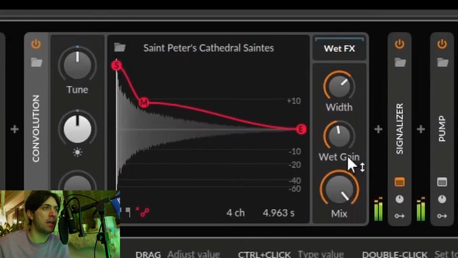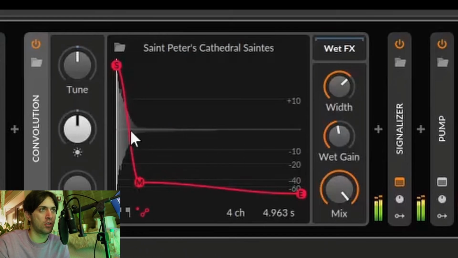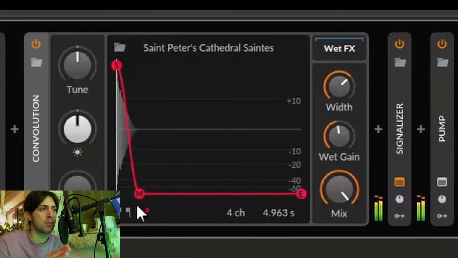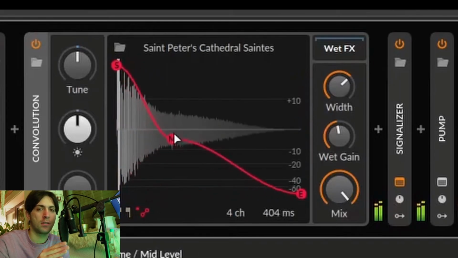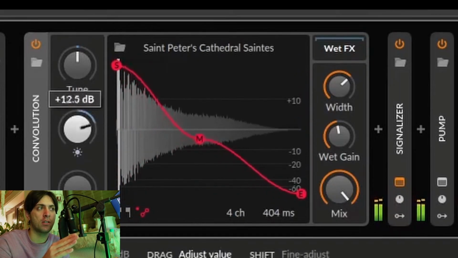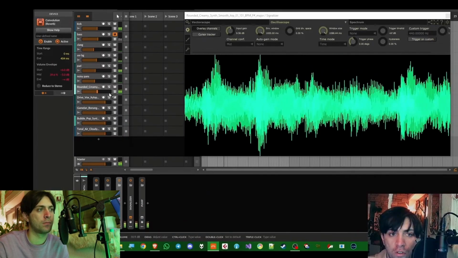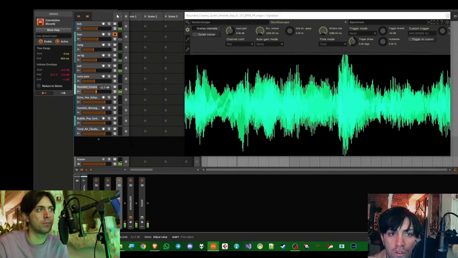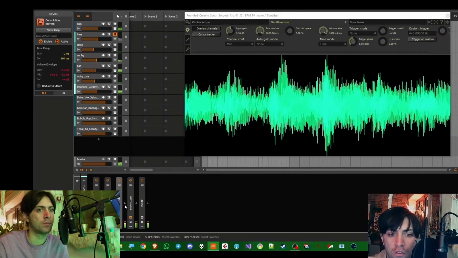So this is my typical convolver workflow. Just taking some impulse response, making it really short, using the envelope to make it even shorter, and then playing around with the brightness. And immediately a brighter sound that just translates much better in the mix. But it's always a guessing game.